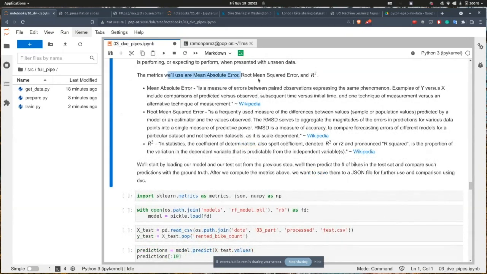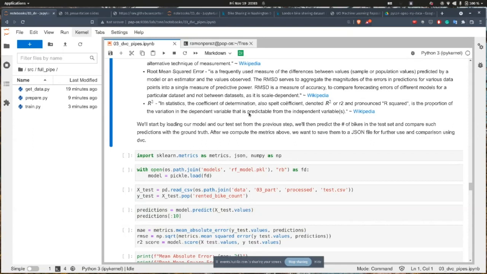We're going to use three of the most commonly used metrics. One is the mean absolute error, which tells you the absolute distance between your prediction and the actual value. The root mean squared error squares the errors so that negative and positive values don't cancel each other out. And R squared tells you how much of the variation in the variable you're trying to predict can be explained by the variation in your independent variables, say the weather, the temperature, the time, the season of the year, and so forth.